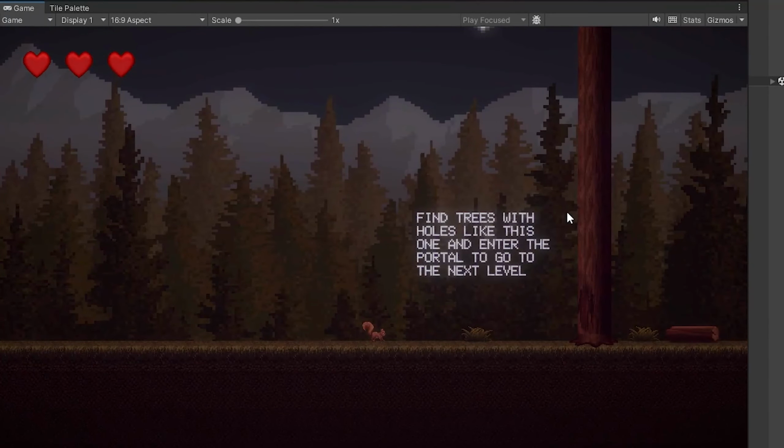And then even how to get to the next level is quite important. So the positioning and everything: find trees with holes like this one, and enter the portal to go to the next level. And you can just do so. You don't even really need to read this too much. You can just keep moving, and, oh okay, this took me to the next level, and that helps the player understand, basically. So yeah, spacing, being smart about it, that's really important.